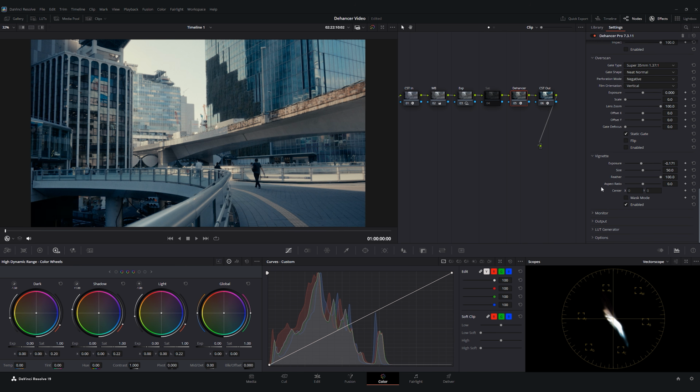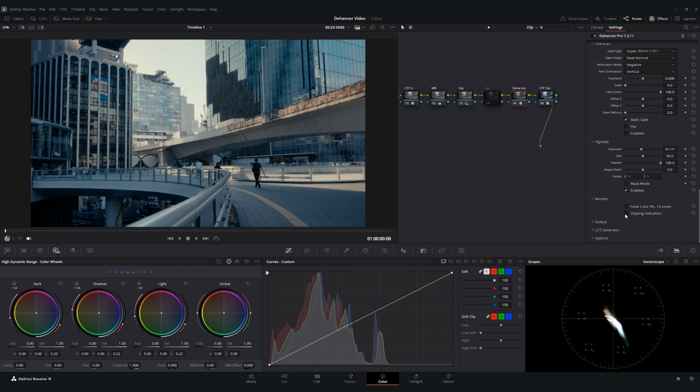I always turn this one on and then just lower it very slightly for a more natural look. Opening the monitor section and quickly turning on clipping indication allows you to see whether your blacks are clipping in your video. If they are, you'll be able to tell as the clipping areas will be highlighted blue. If you do have clipping areas, you can just increase your black point.